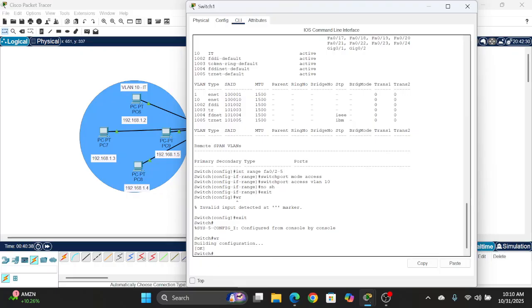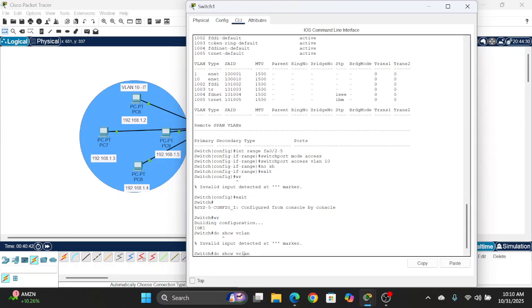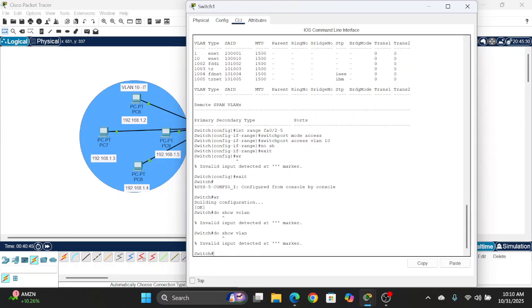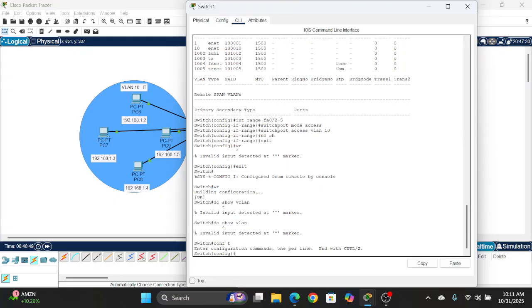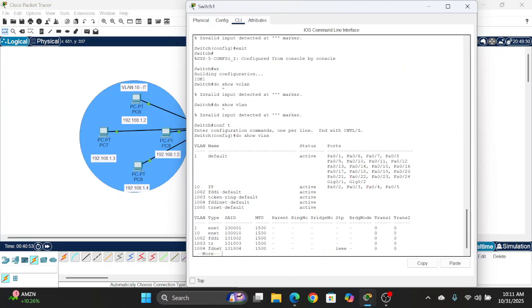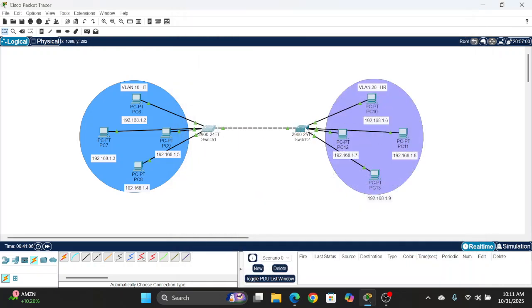So if you want to see the VLANs now. Oh, actually, oops. We first got to go into this. Now we can do show VLAN, and now you see that we have VLAN 10, IT, active, and those are all the ports that are right here. So this is all the ports for those computers. So now those are all in the one VLAN. There we go. Now we can exit out, and now we're going to do this side.